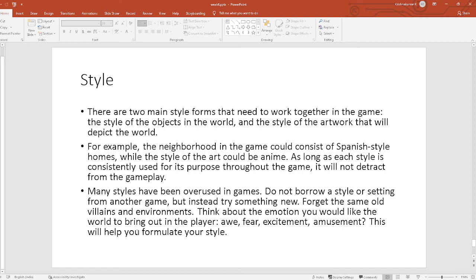Okay, so many styles have been overused in games. So it's not that we don't want to borrow a style or setting from another game, but try something new. Whenever we try something new, it gives a good impression, so that the clients tend to have a good impression about that. Okay, so forgetting about the same old villains or environment, having an emotion to bring to the player: fear, excitement, amusement. I think this will give you even more good new style.